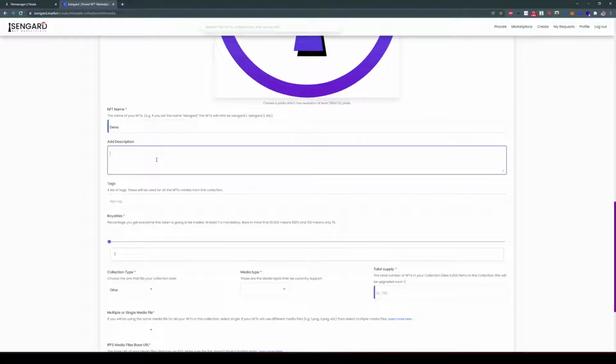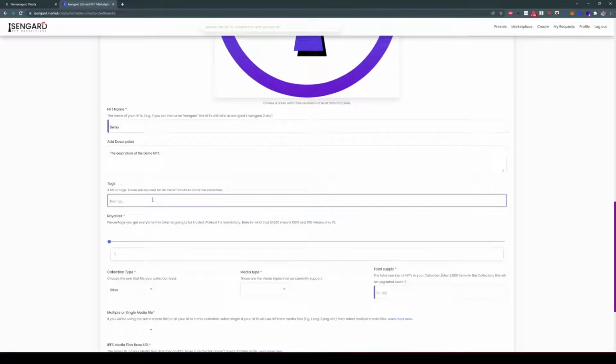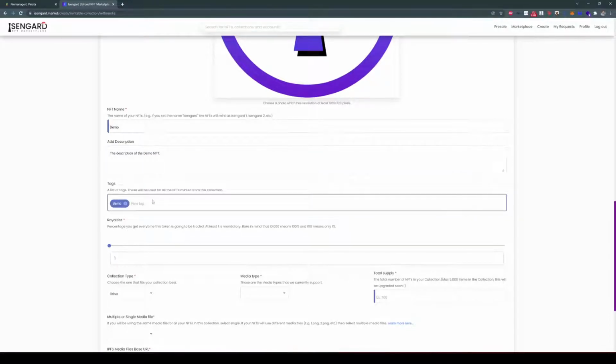We're going to have to add a description, which is a description that will go for all the NFTs. So description of the demo NFT. Sorry if I'm not too creative at this point. We're also going to add some tags like demo, Isengard, mintable, and easy, of course.